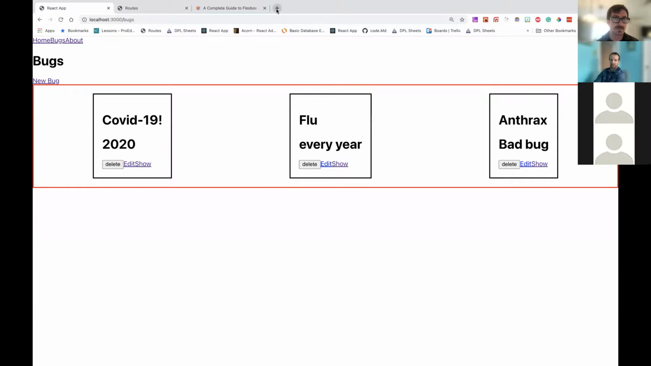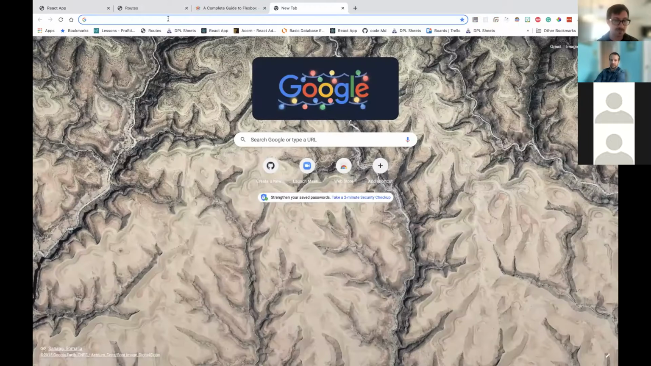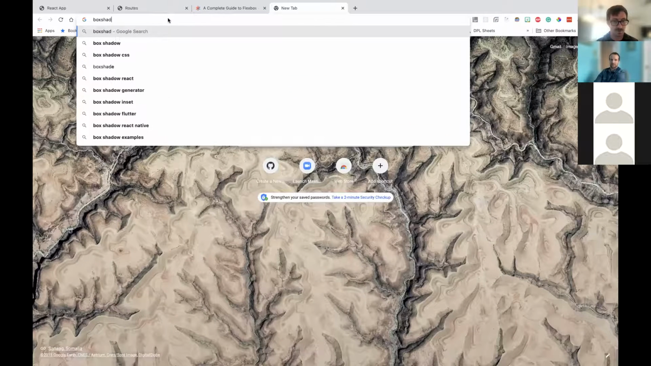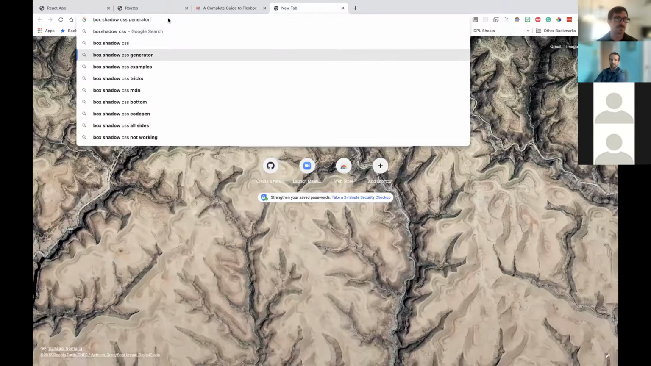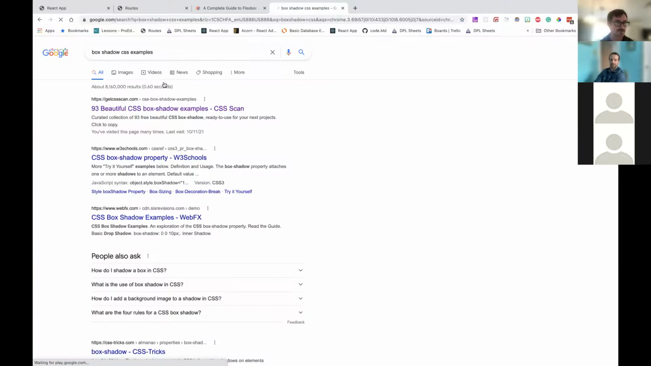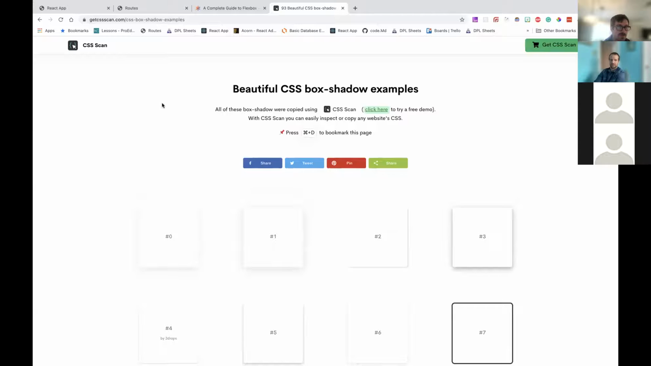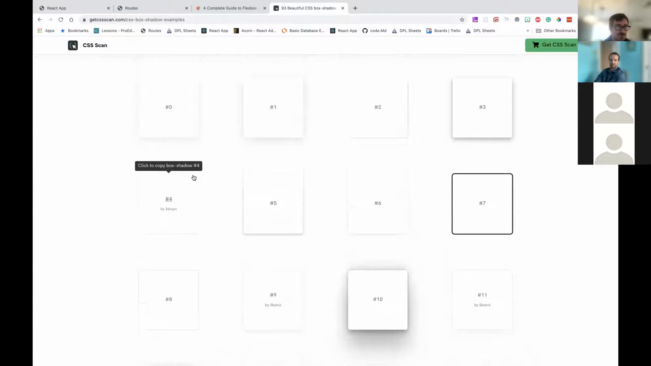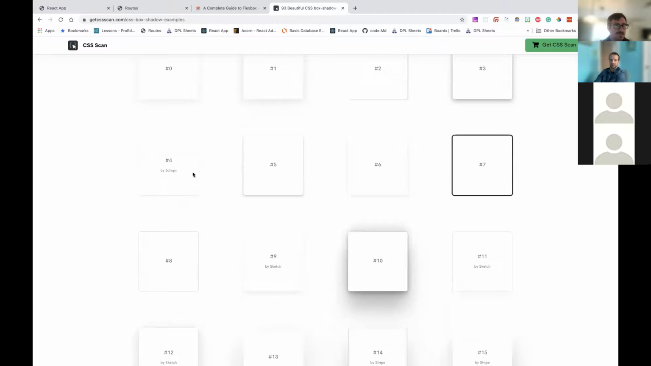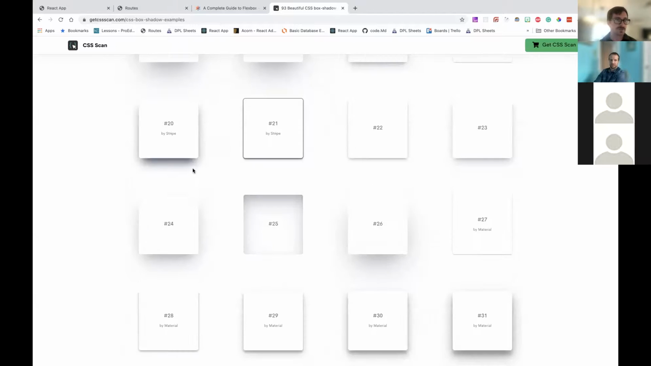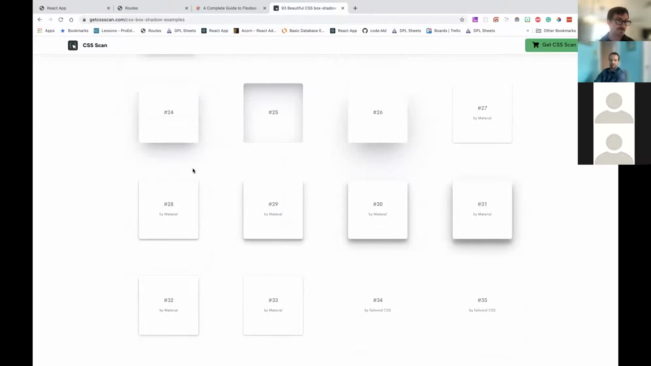I really like this. There's a box shadow CSS generator or examples. What's the website? Sorry, I have to sneeze. There's a lot of these resources where you can find some styles that people have used, something like box shadow.